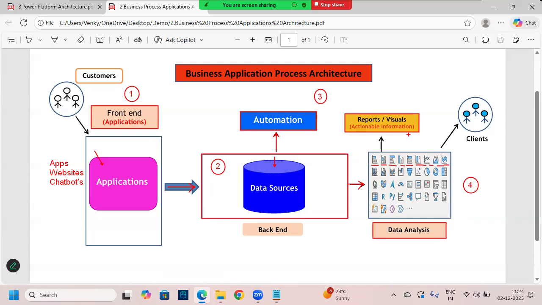So keep in mind, while implementing business applications, there is one process we need to follow. That process is called the business applications process. In the business applications process, first we need to start with front end. Front end applications means apps, websites, and chatbot. Second, we implement data sources. Third step is automations. Finally, the fourth step is data analysis, that means showing the data in the form of visuals or reports.